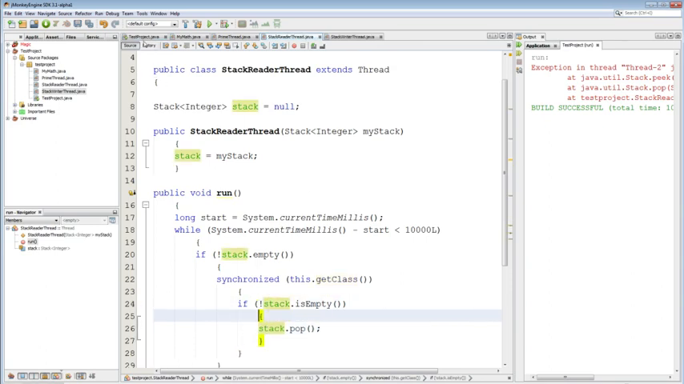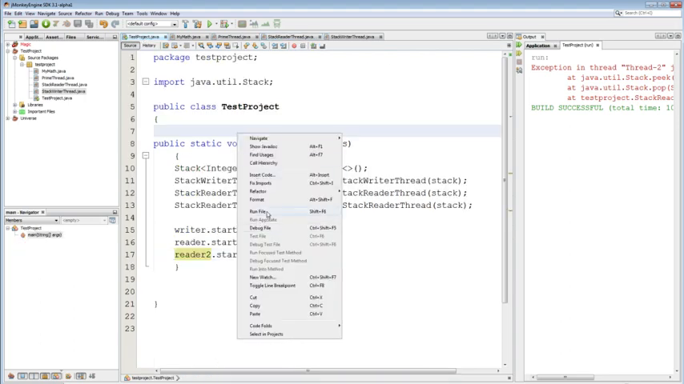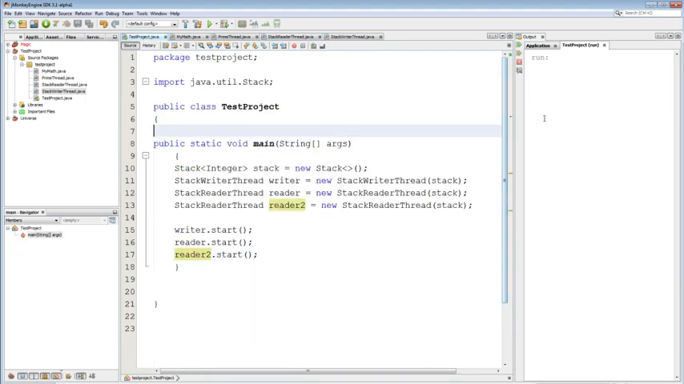Let's run the main method and see if it works. It looks like I've done it right. We're not getting any errors, and it should say build stopped after 10 seconds. It does. Okay, after 10 seconds.